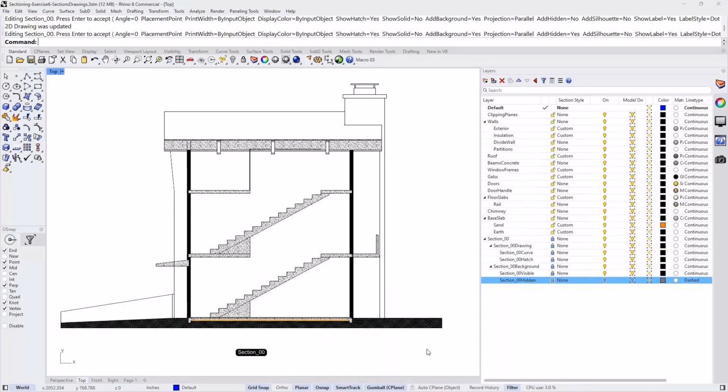Obviously, an elevation has to include all the background because you're probably cutting it through just the earth or the base slab or something. But everything else is drawn as background lines.